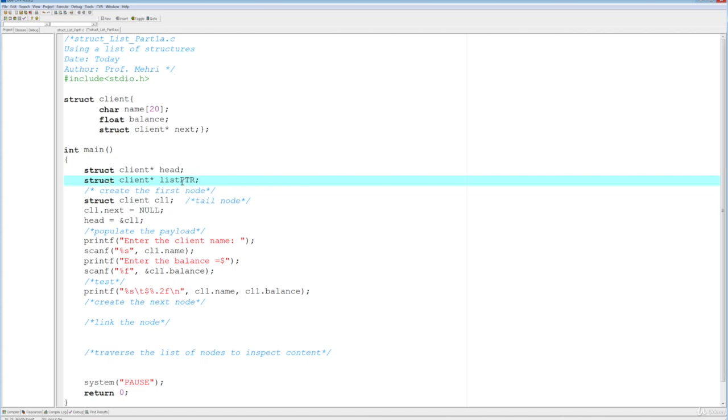So it's going to point to the beginning of the list at all times, and then we can move it. So this is what I'm going to use to traverse. We're going to use this pointer to traverse the list of clients, right? So that would be the idea behind this. So let me just put an asterisk here. Okay. All right. So let's prove that we can actually do this.